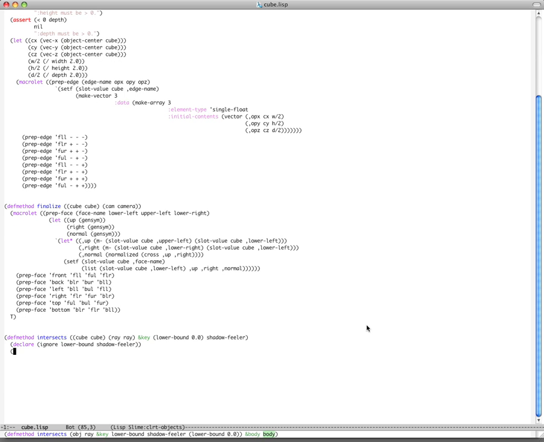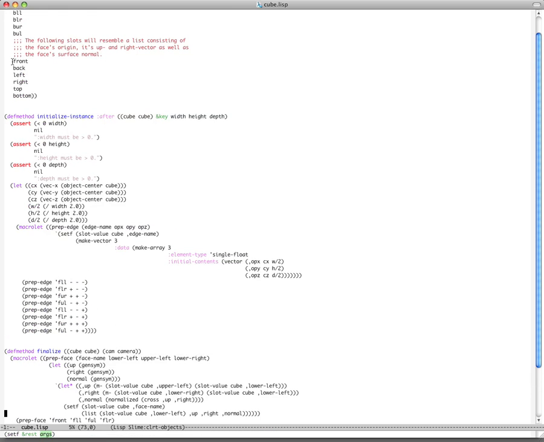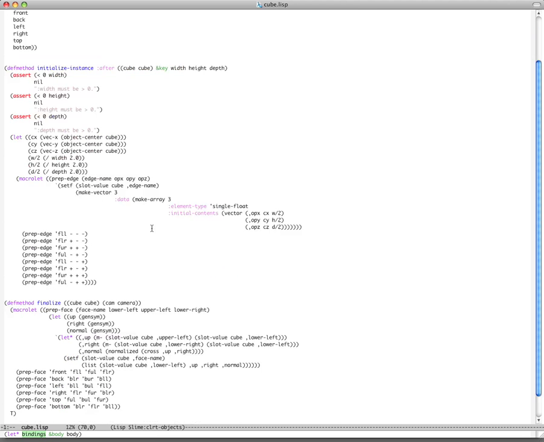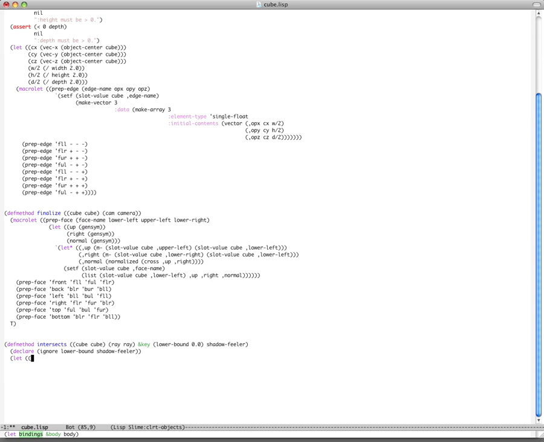And now, okay, what I would like to do, we have the 6 sides of the cube. I'd like to construct a list of the intersection points and then filter out the most suitable intersection point. So we might want to do something like let intersection points, and we could for example use the loop macro here. Let's see, loop, then for side in, the sides are front, back, left, right, top and bottom.